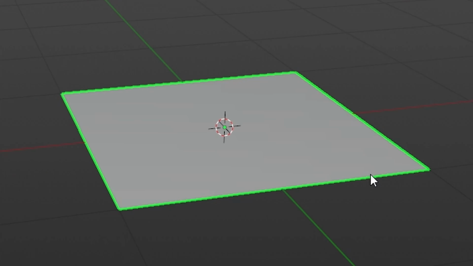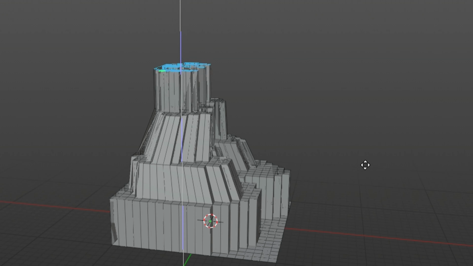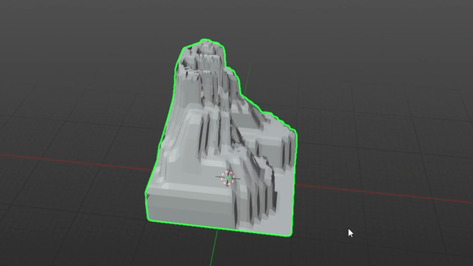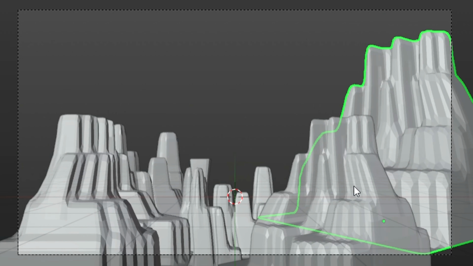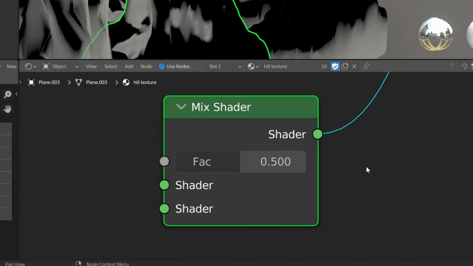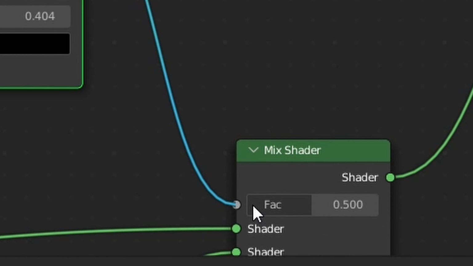Next, I added a plane, subdivided it. Then I extruded bunch of faces and gave it a subdivision surface modifier. I created few more variations of the same and stacked it behind each other, giving it a valley look. Now for texturing the valley, I used a mix shader with 2 principled BSDF materials and a color ramp node as a factor in it.